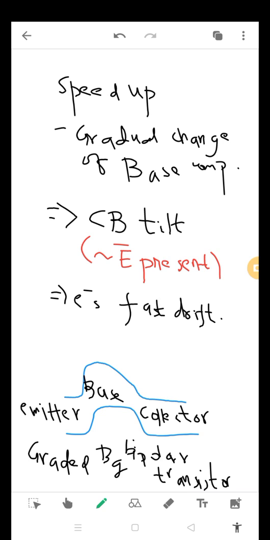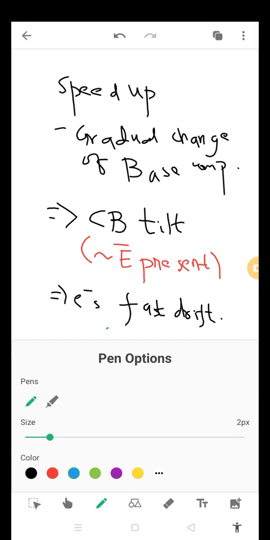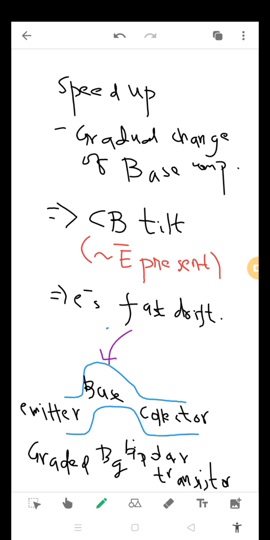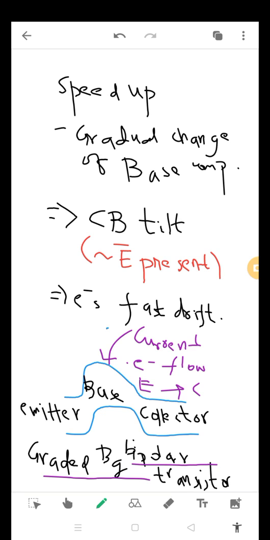Now what happens here is the current injected in the base controls electron flow from emitter to collector. So let me write this one also. Current injected in the base will control the electron flow from emitter to collector. This is the advantage of having this graded band gap bipolar transistor.